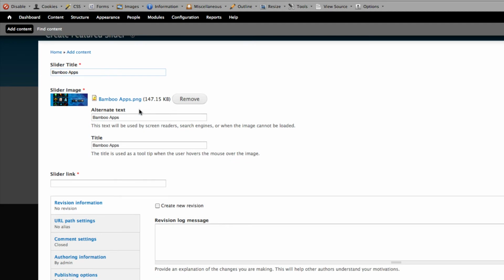Okay. Anyway, bamboo apps and slider link. Here we give http www.bamboo-apps.com as an external URL. So that's the purpose we create this link field.